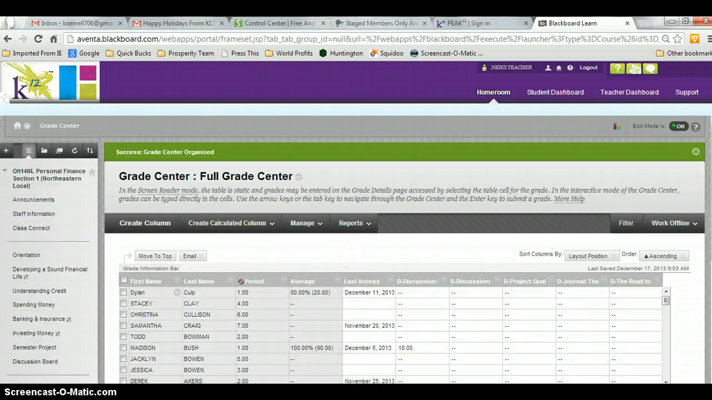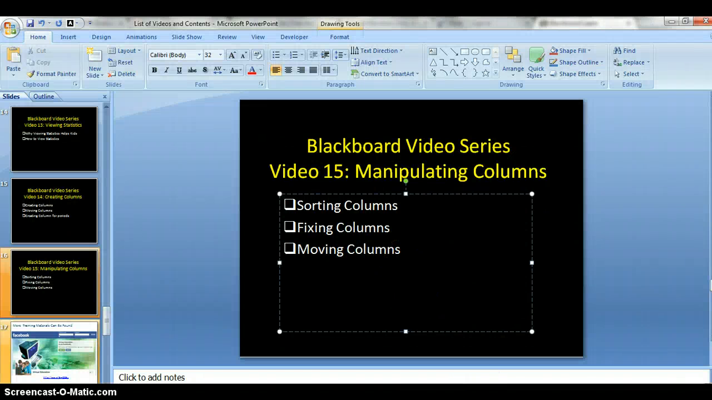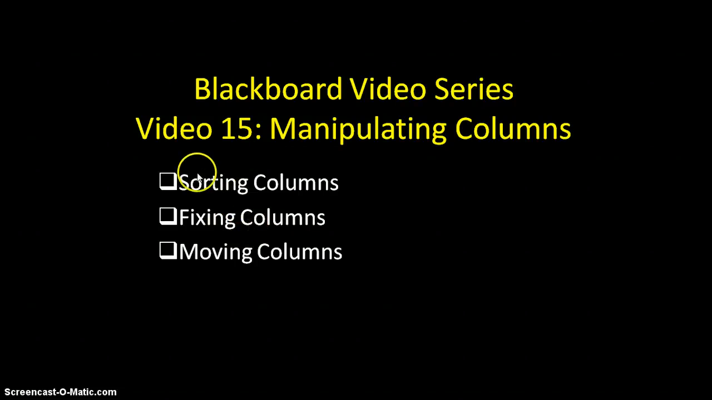So in review of what we've covered today, we sorted the columns, first, second, third, fourth period. We talked about the fixing of the columns and unfixing for that matter. And then we talked about moving columns in and out of those areas.